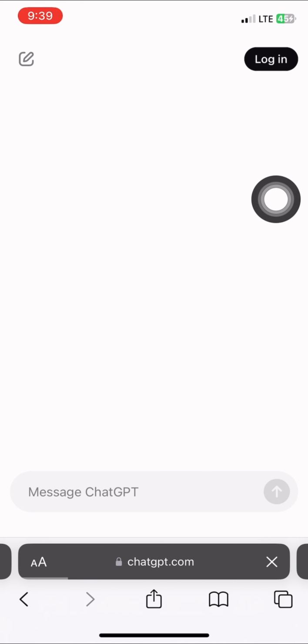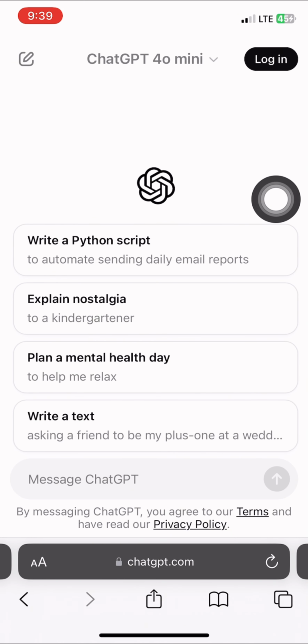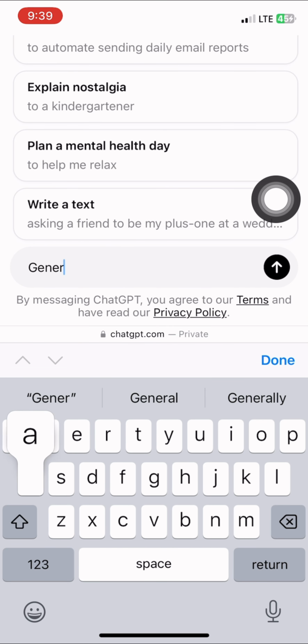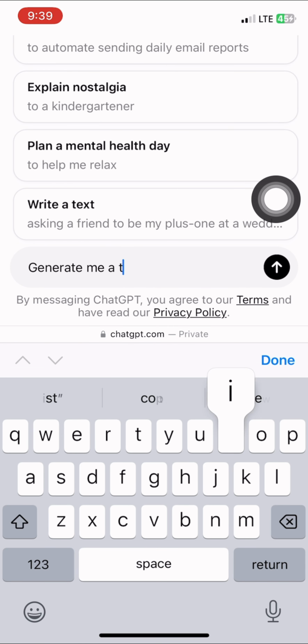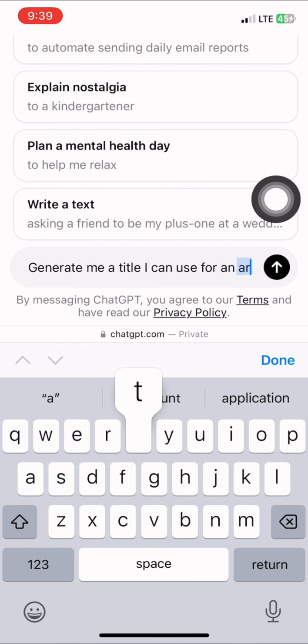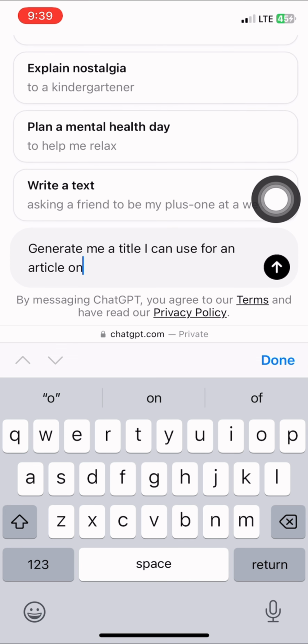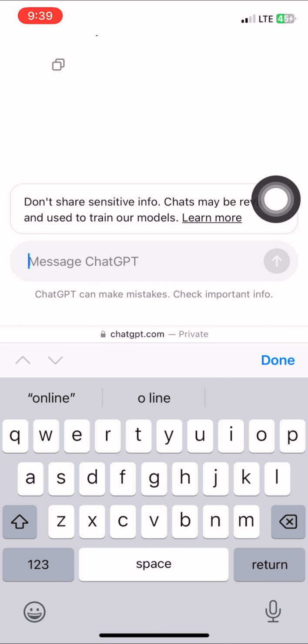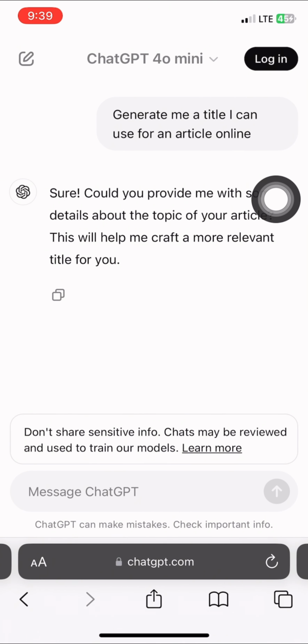Let it enter. So in this ChatGPT, you can ask ChatGPT anything at all. So we are going to tell ChatGPT to help us with an article title that we can post online. So this is how you write it. Generate me a title I can use for an article online. Then you send. So this is ChatGPT's reply.